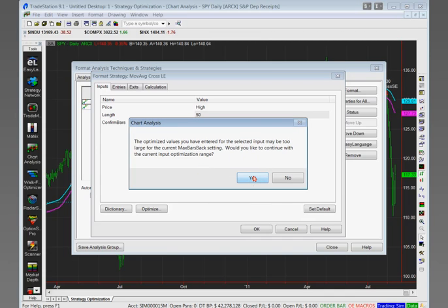Here we get an error message that says the optimized values you have entered for this selected input may be too large for the current max bars back setting. Max bars back is an EasyLanguage setting that says how many bars the strategy needs to calculate at the beginning of the chart. This is a number that you have to put in manually, and it has to be large enough to cover the largest input value that you're using for historical reference. So don't worry about this error message right now. I'm going to show you how to fix it in a second.